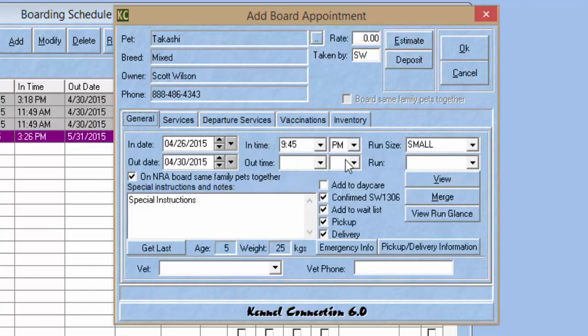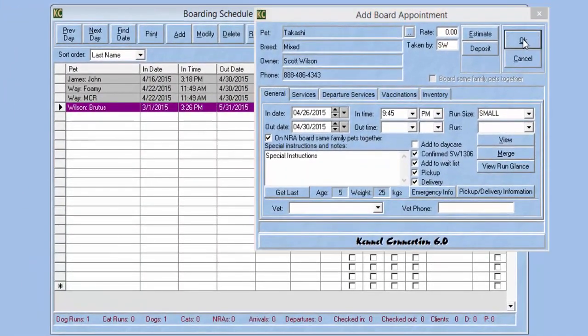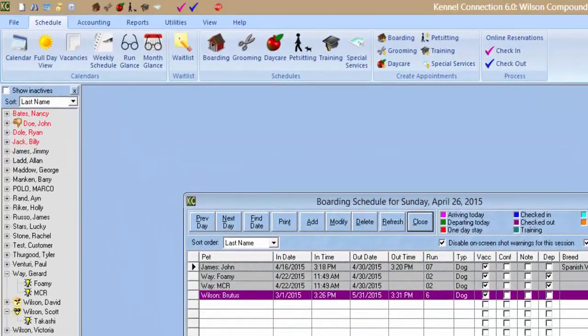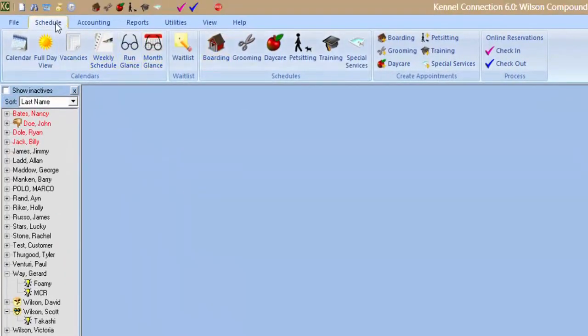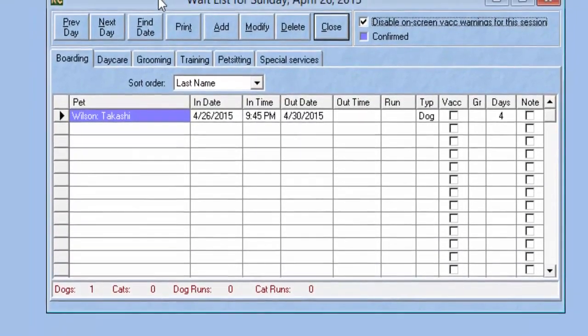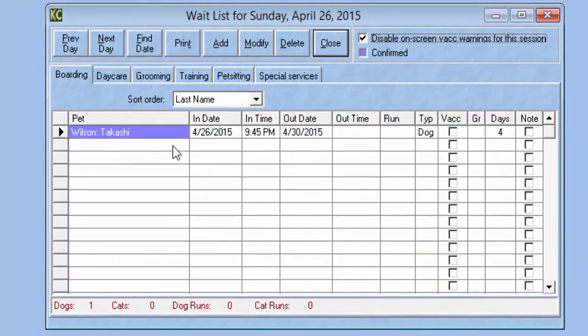Once you've entered all the basic information for a reservation, click OK, and it will add it to the schedule. Now, in the case of this pet, I checked the Add to Wait List option, and I wanted to point this out first. If we go up to the Schedule tab, we'll see a wait list option. Kennel Connection has a separate wait list to record reservations. As you can see, the reservation I just made for Takashi here appears on the boarding tab of the wait list.